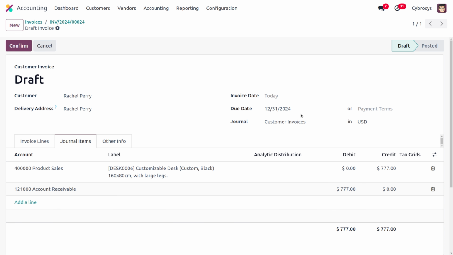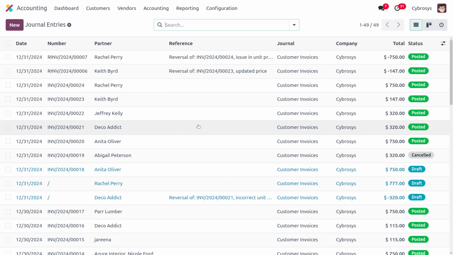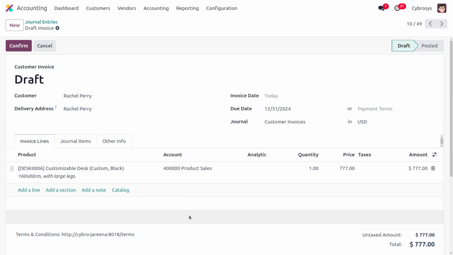Okay. Now we haven't posted this. As we move on to the accounting tab and under the journal entries, you can see that the reversed entry will be shown over here with the Rachel Puri. And now let me remove that. Afterwards, you can see the one that is created in the draft entry. And here you can see that, okay, because we haven't posted it so far.